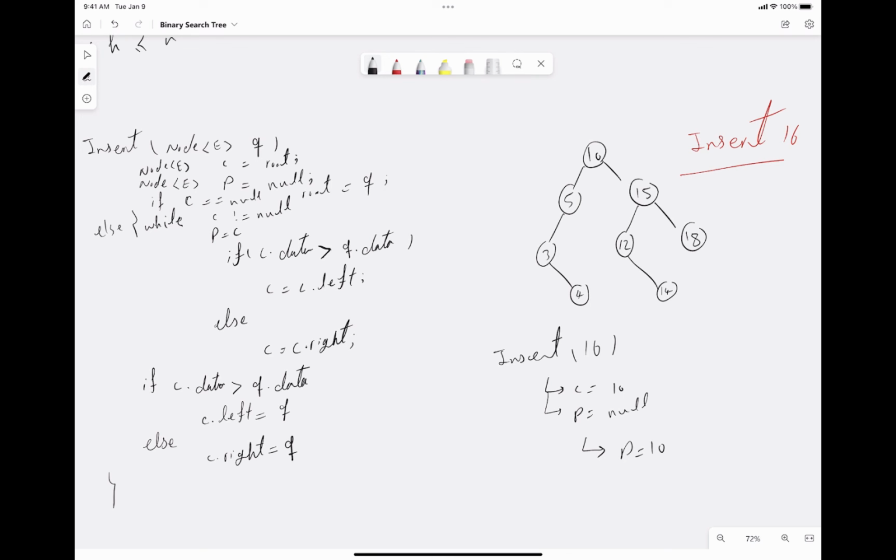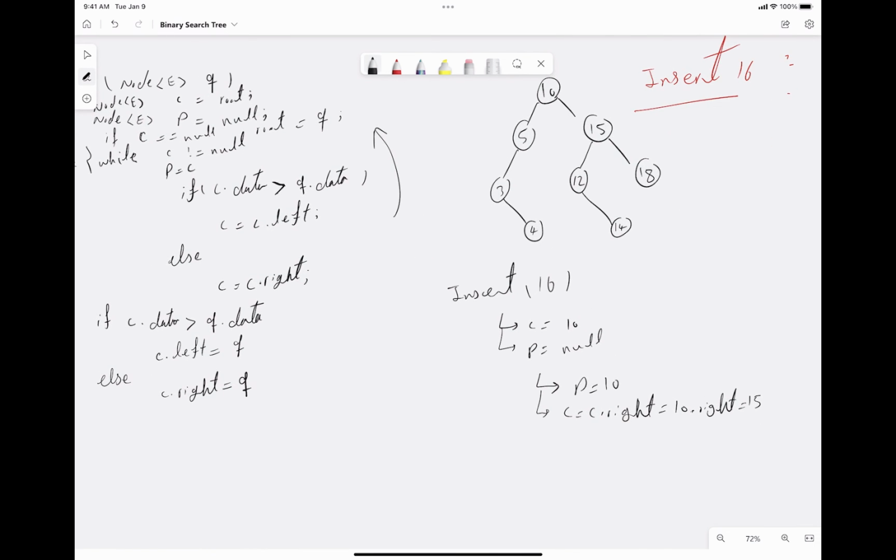And because 16 has a higher value compared to 10, it means that we go to the right node of the current. So here we're going to update C to be C dot right, which is going to be equal to 10 dot right, which is going to be 15. So going back to the while loop again, because C is not null yet, it means that the search still continues.